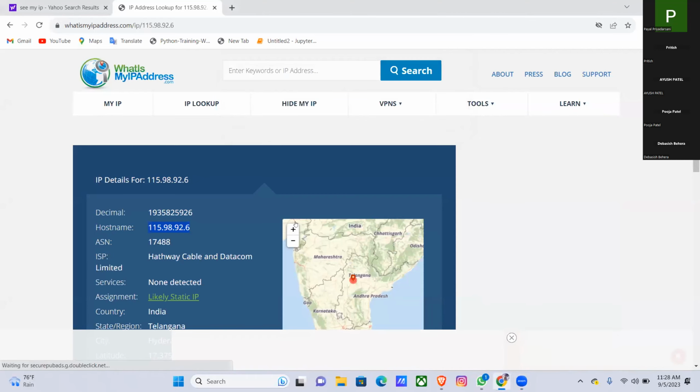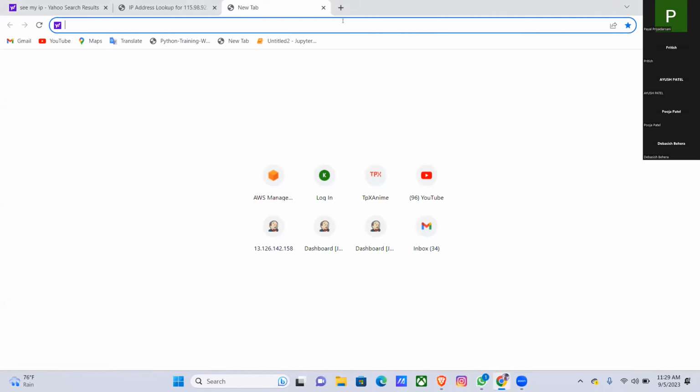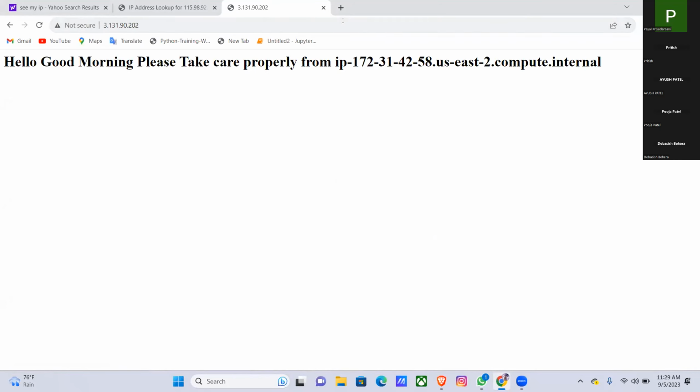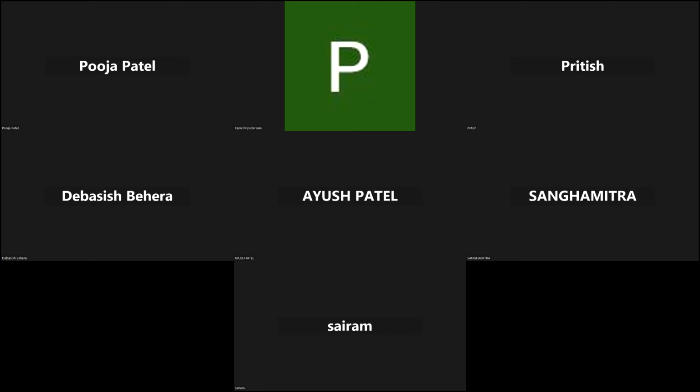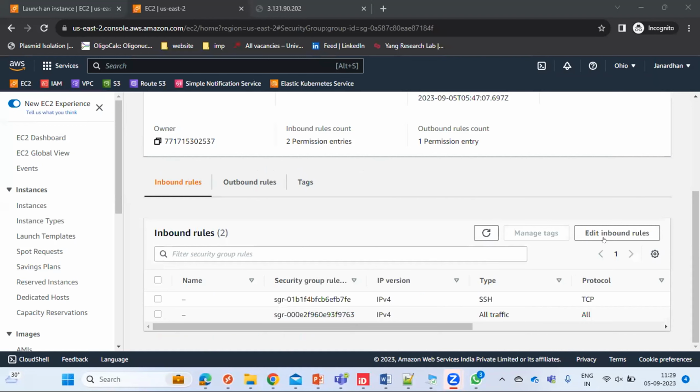Try to launch that IP again, which is 3.131.90.202. Yes, now you are able to see. That means, with a certain inbound rule. What do you understand by inbound rule now? Inbound rule means I am giving certain authentication or authorization to certain specific people only.